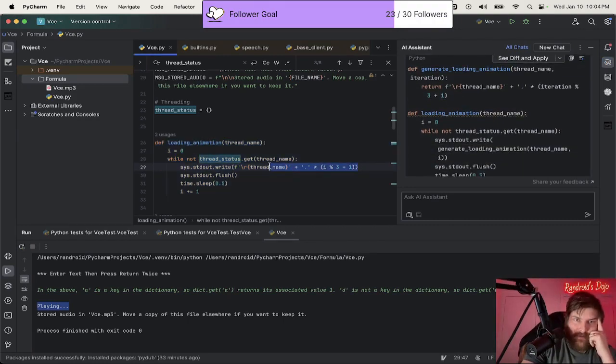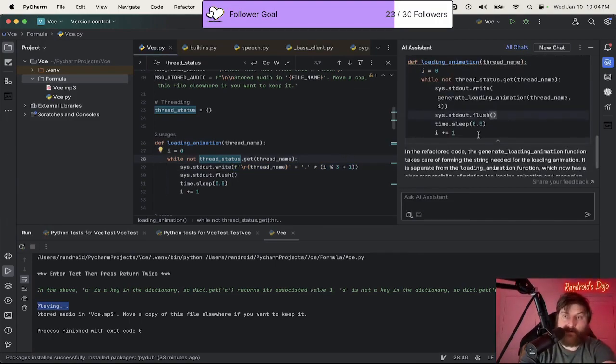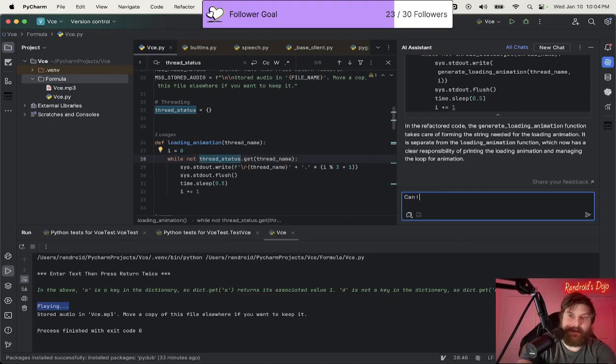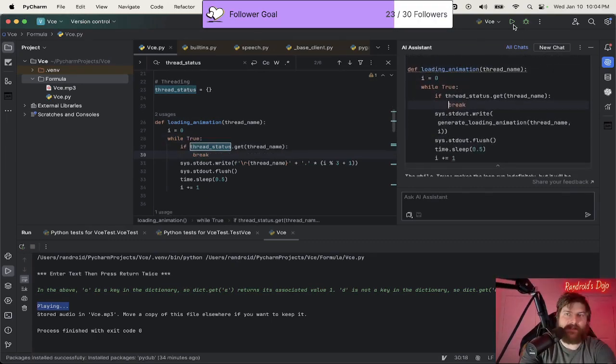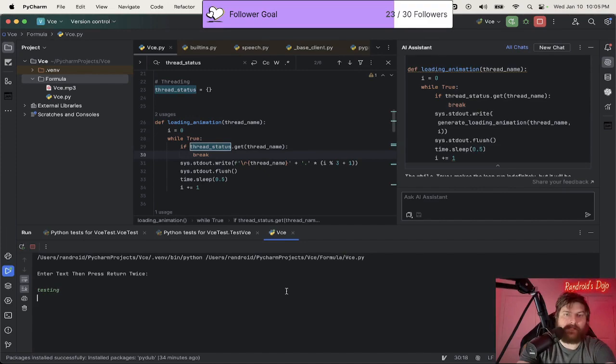I guess this is kind of annoying. This detail is kind of annoying. I'm on the fence about it. Alright, whatever. That's not what I want. Can I invert the while true if thread status get thread name? Yeah, I like that better. I don't like the break though. I don't know. Do I like that better? We'll see. Testing. Okay, broke it.